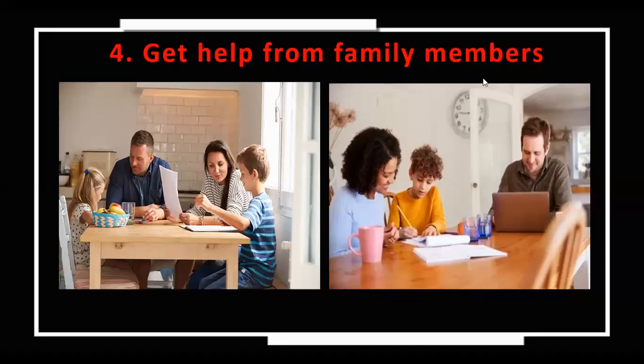Now just raise your hand. How many students are getting a headache when doing online classes? Just raise your hand and show. How many of you are getting a headache when doing online classes? Now see, more than 60-70 students are raising their hands. Maybe more than 100 now, including grade 6 students, are getting a headache.